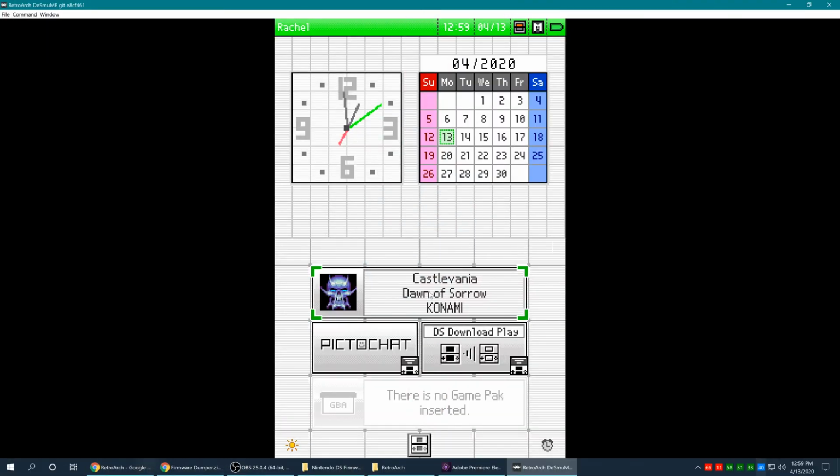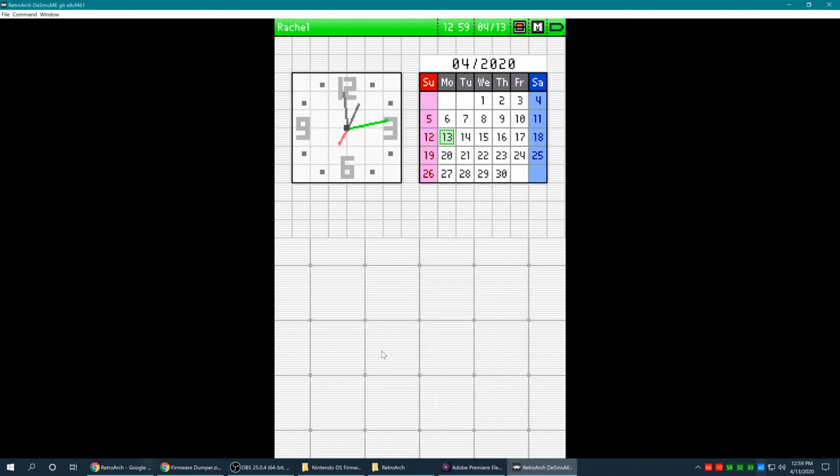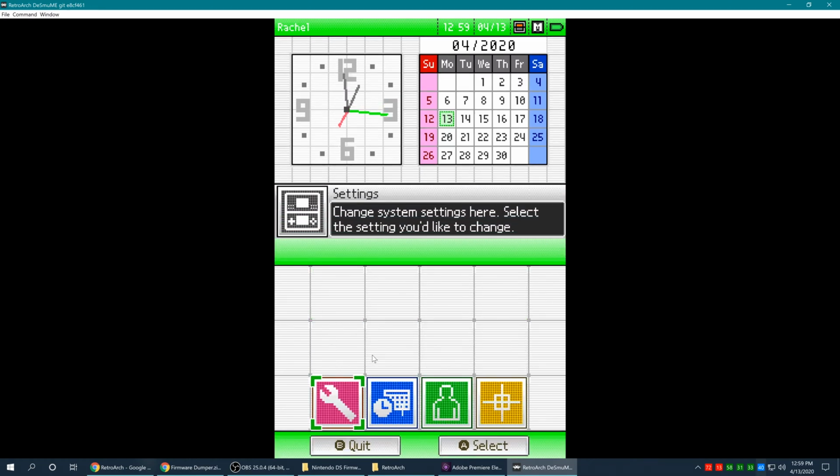Today I'm going to show you how to dump your Nintendo DS firmware and BIOS files for use in Nintendo DS emulation through DeSmuME or MelonDS. To get started, we are going to need a couple of items.